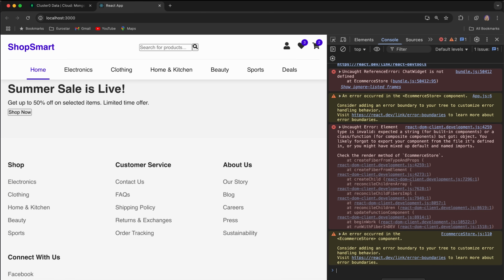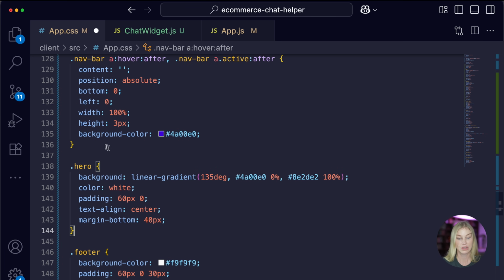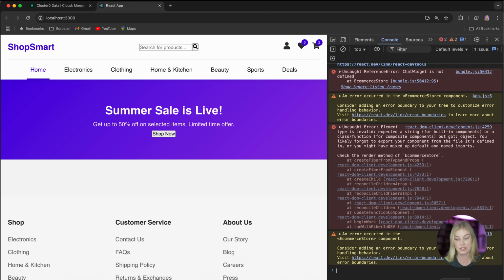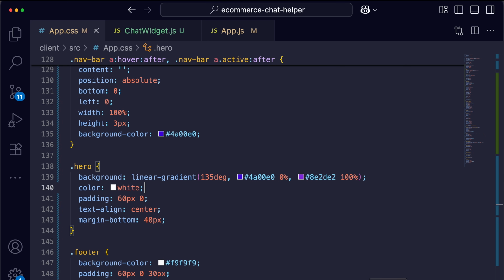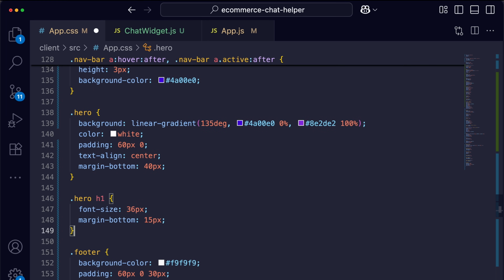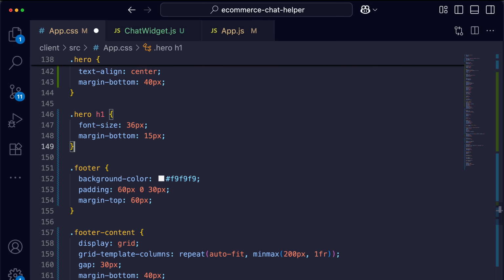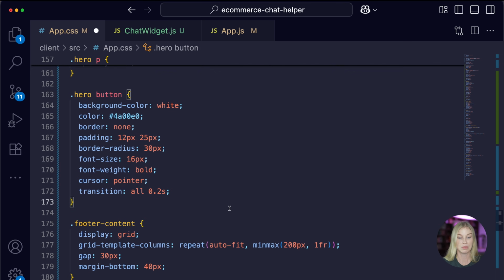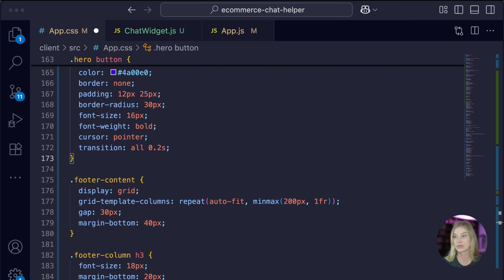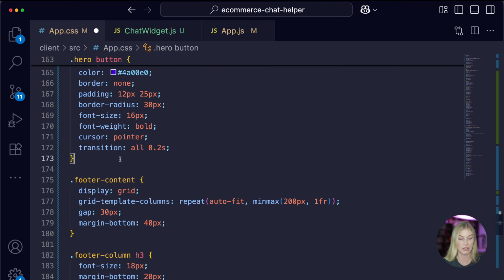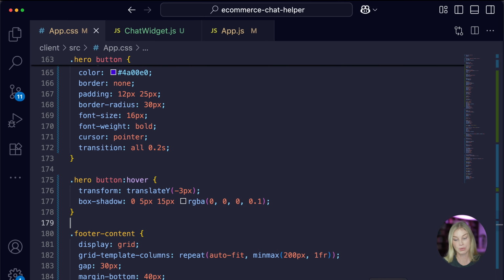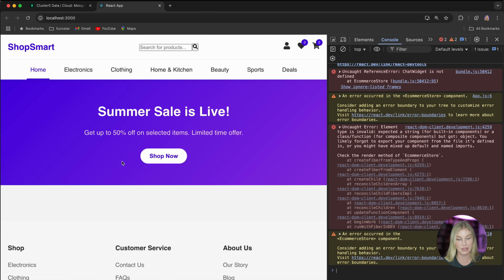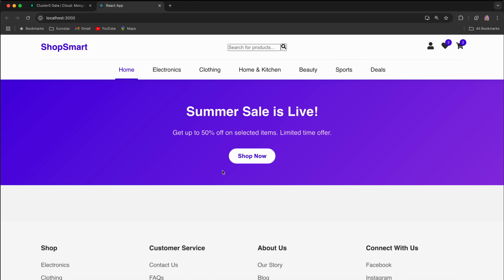Just the buttons next. So let's grab the hero section so that that gets applied. Let's style the h1 element in that too. Style the paragraph element. Style the button and the button on hover. Phew! And ta-da! That looks so much better as the hero section. I love it. This is looking good.